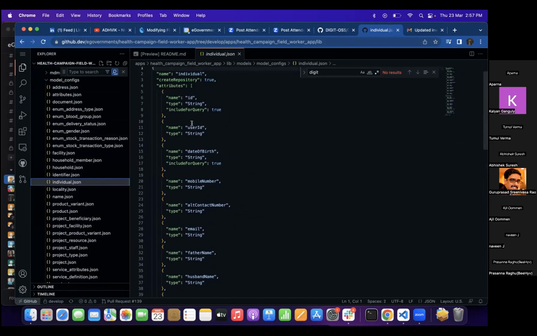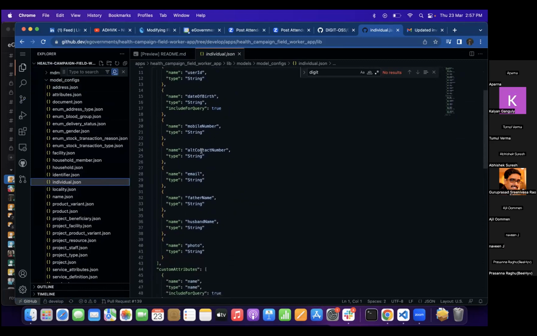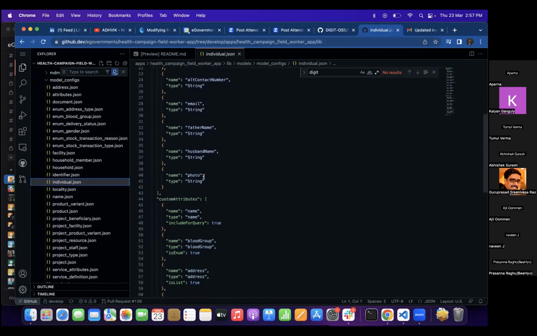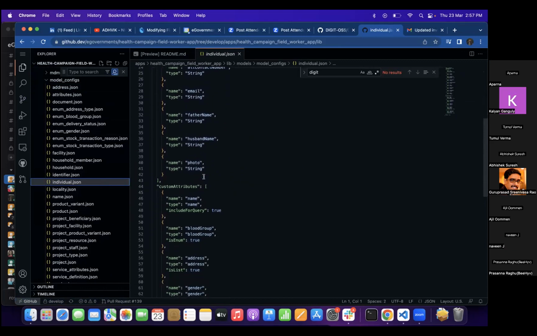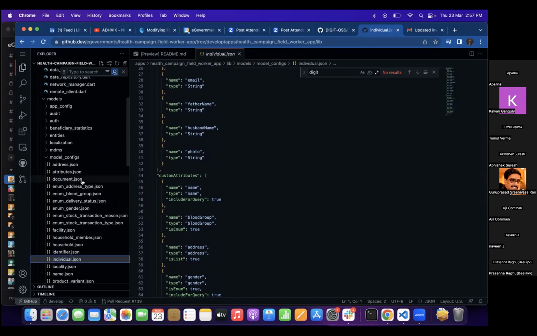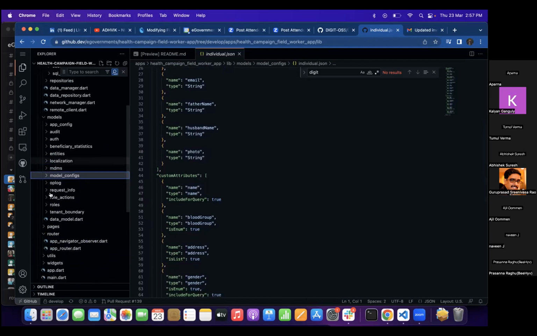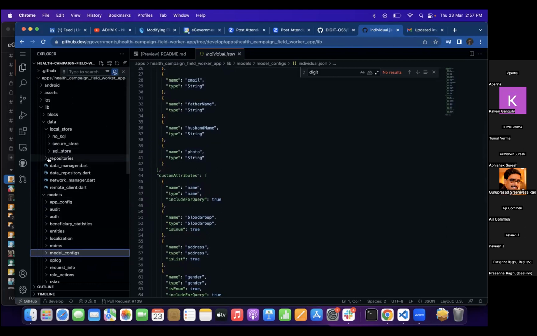So we have created a JSON configuration for creating models. So why we did this is because for our app to properly work, we need. Okay, so before I go into this, let's go over into the repository section first. Then I'll come back to this. That would make more sense. Naveen, can you go over to repositories?